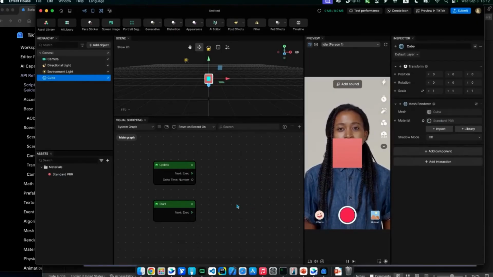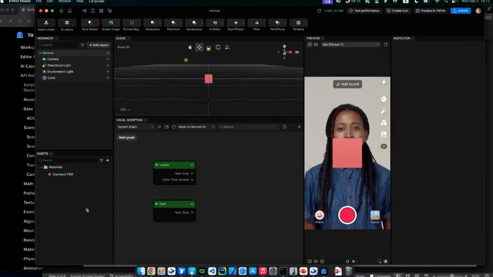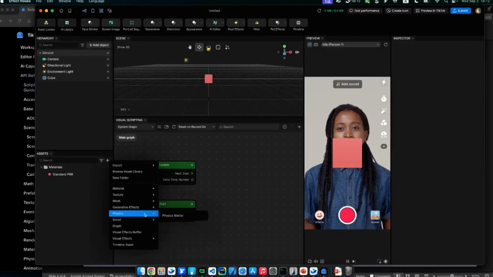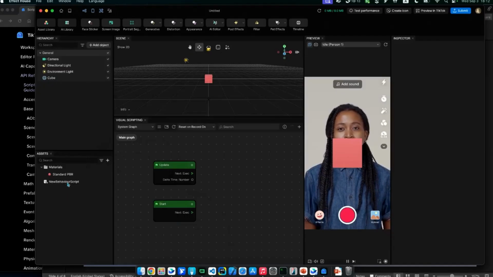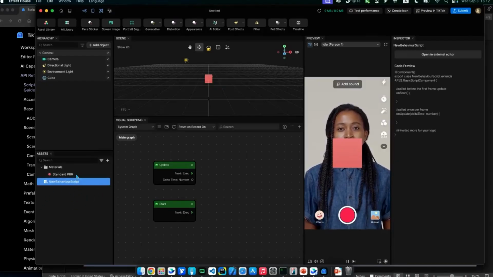So how scripting works: we will create a script first. There's an asset panel here. A script is actually an asset in our project. Whenever you create a script from this menu, it will create a new script asset, and it will be in the asset folder of the project. I will show the directory structure later.